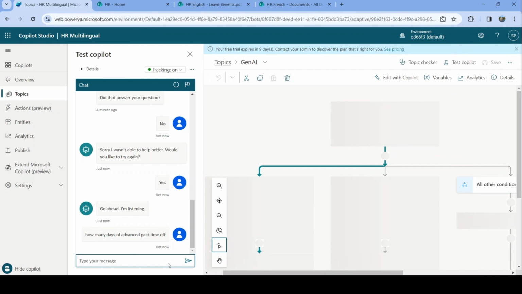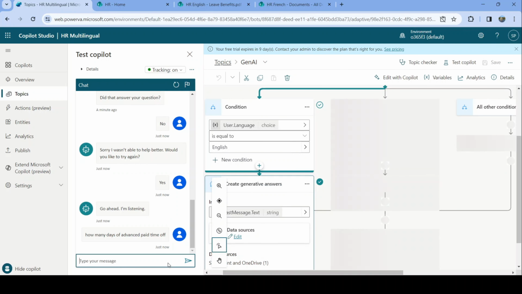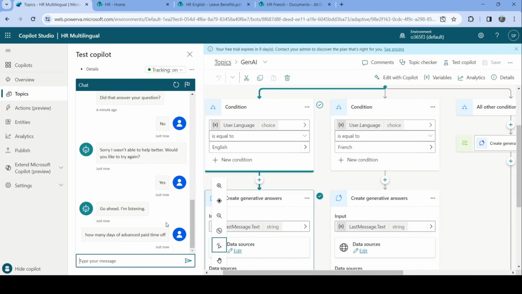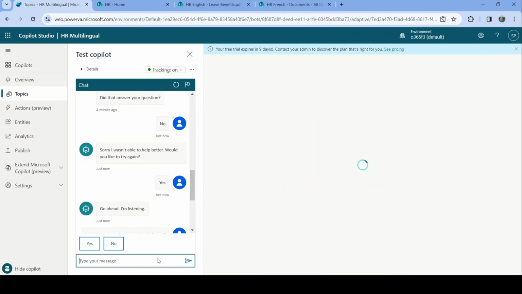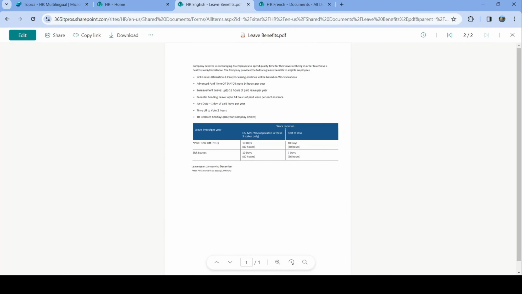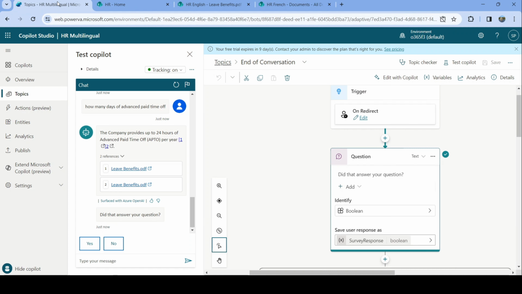Now again, it's going back to the generative AI node to generate a response based on the leave policy guide stored in the English site. The company provides up to 24 hours of advanced paid time off, which is exactly what is mentioned here in the English site. 24 hours per year.